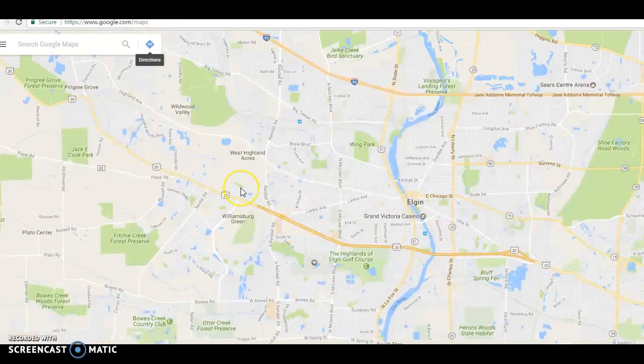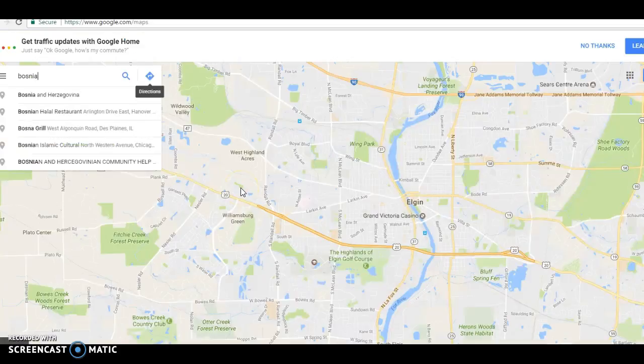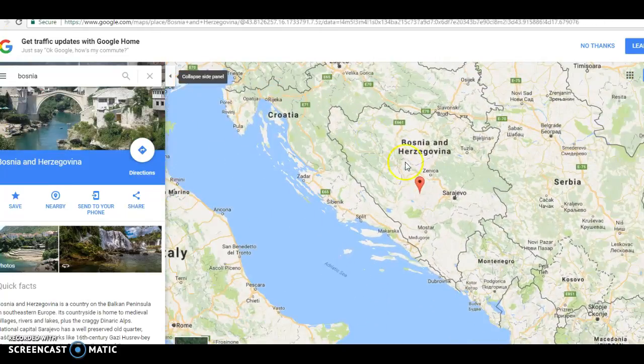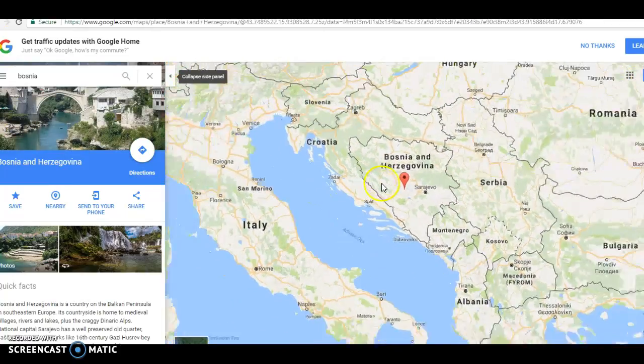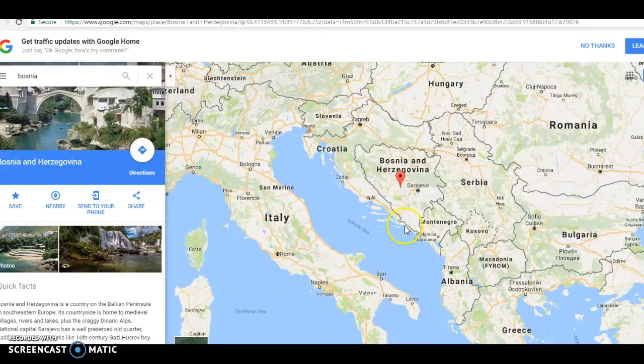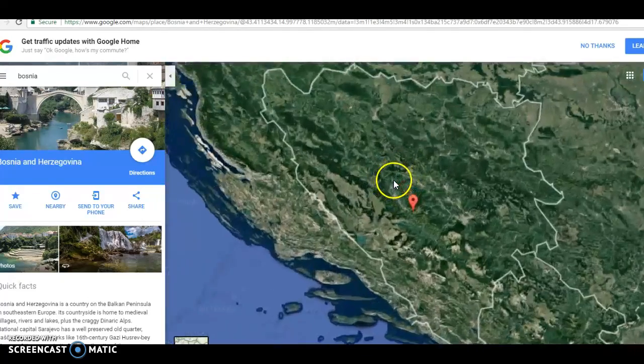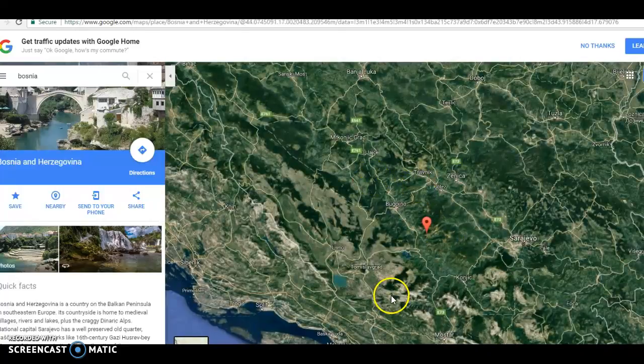Another option we have is Google Maps. If we type Bosnia into Google Maps, we can see some information on Bosnia, and we can get an idea of how it is situated in Europe, if it has access to the sea, what its topography is, and we can even look at the satellite image. This can tell us a lot of information about how hilly an area is, what kind of waterways they have, what kind of arable land that they have, etc.